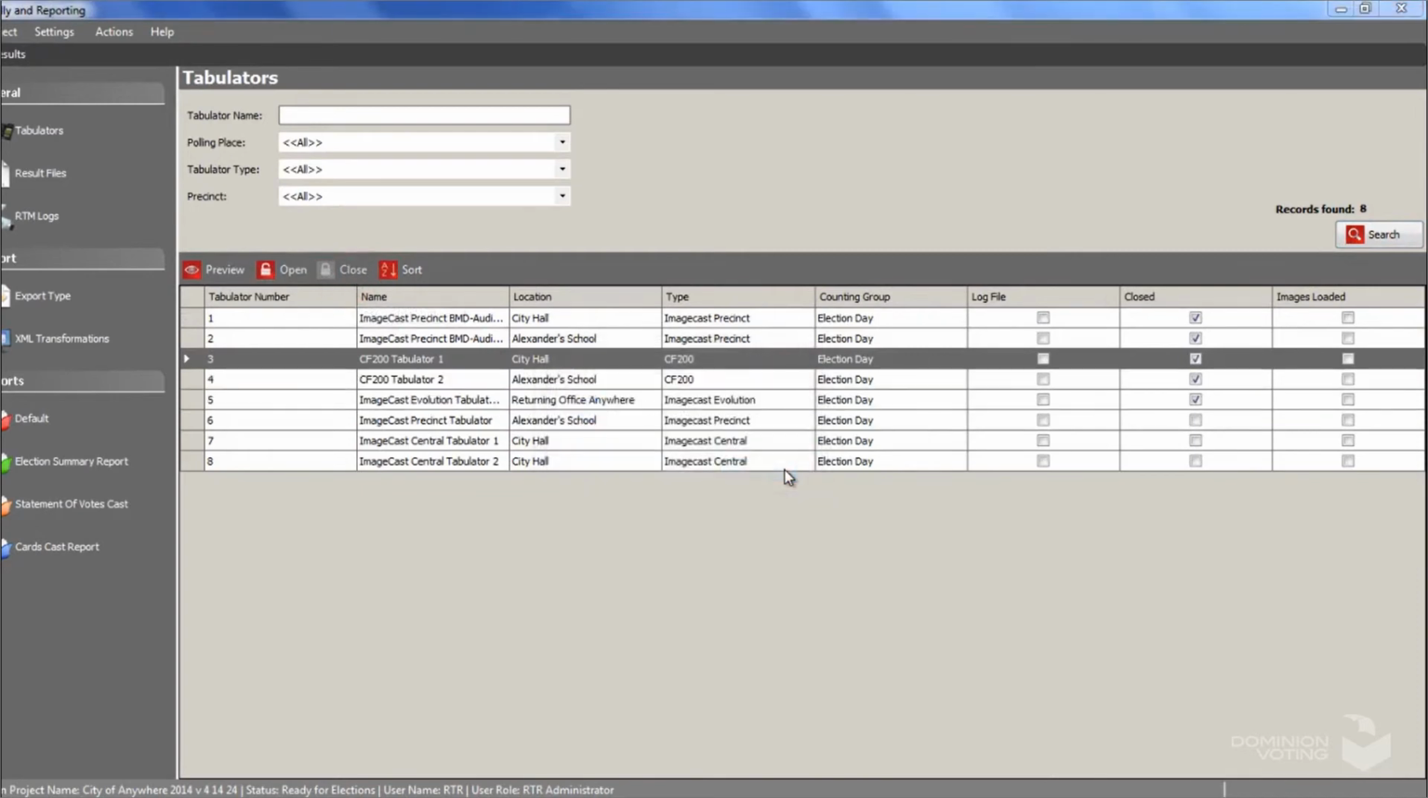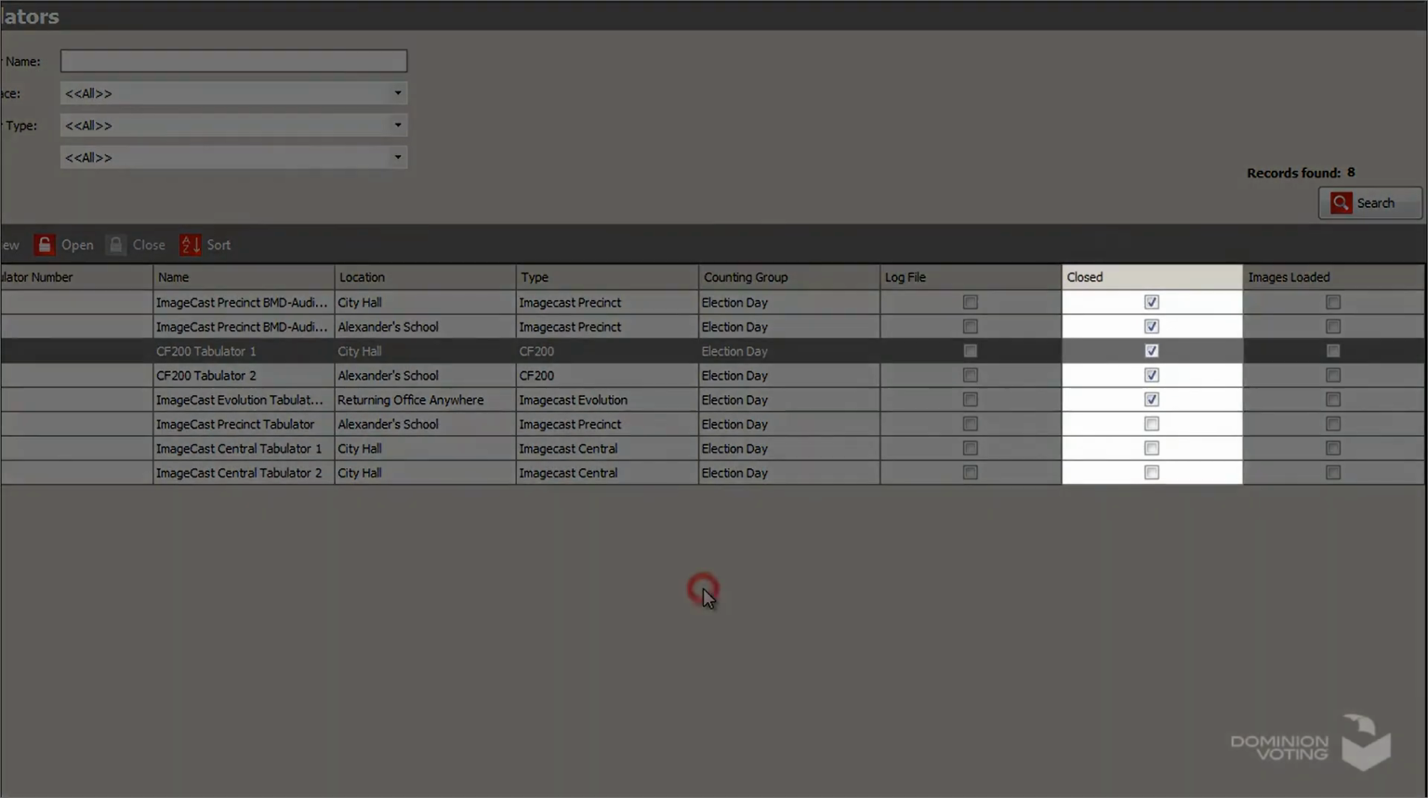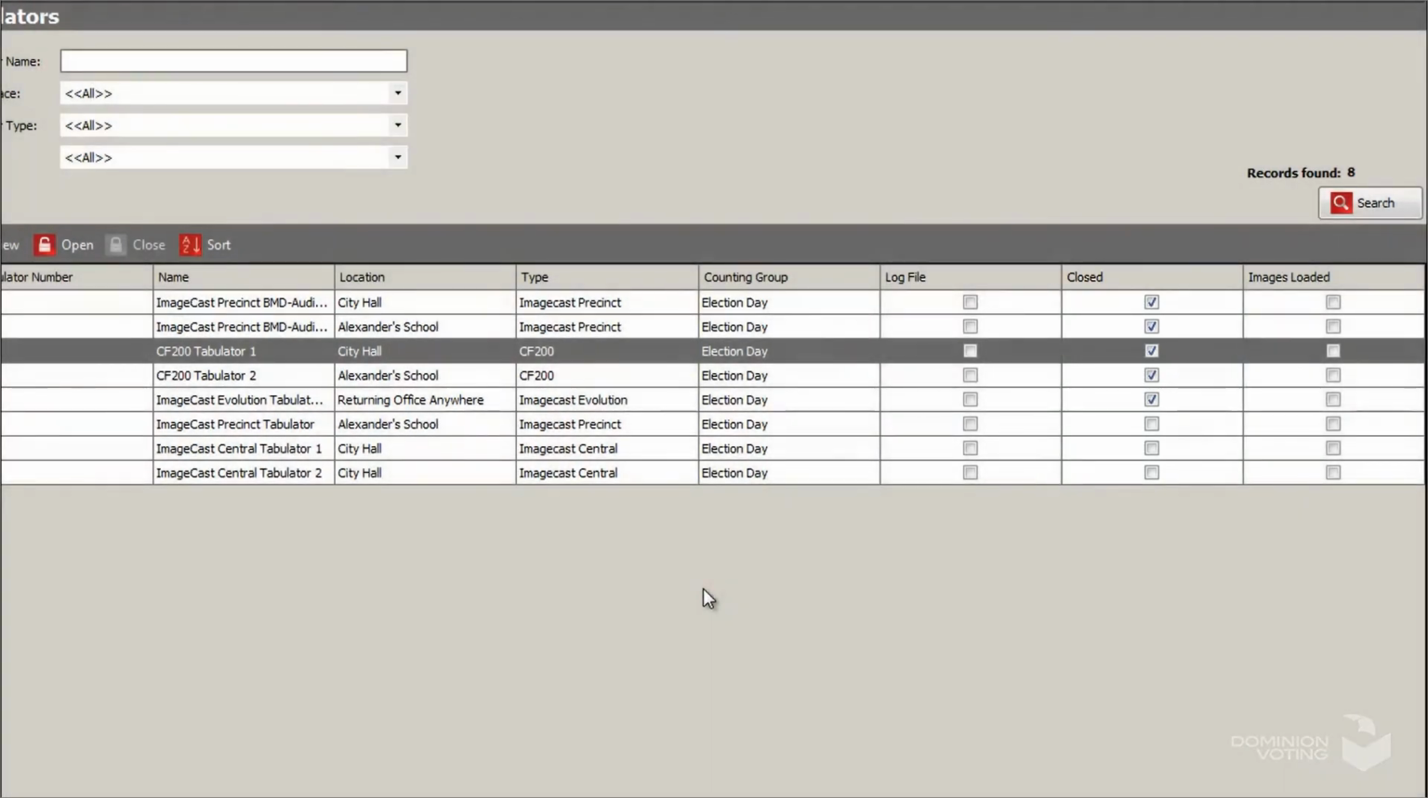The tabulator status is now set to Closed. The checkbox in the Closed column confirms the new tabulator status. Once the tabulator status is set to Closed, election results cannot be imported for this tabulator.